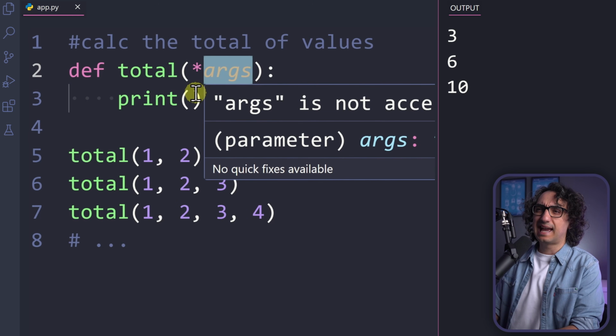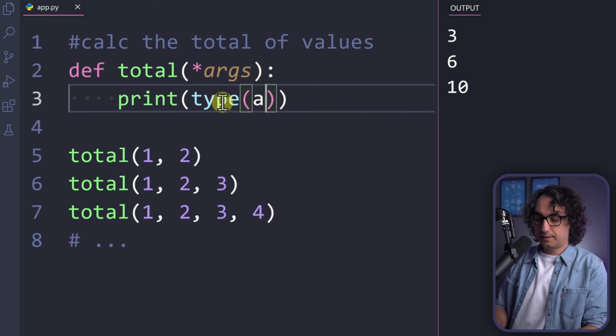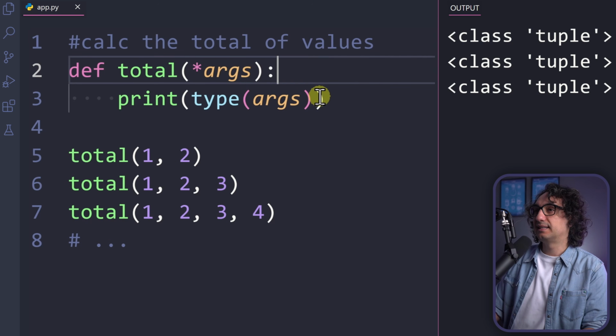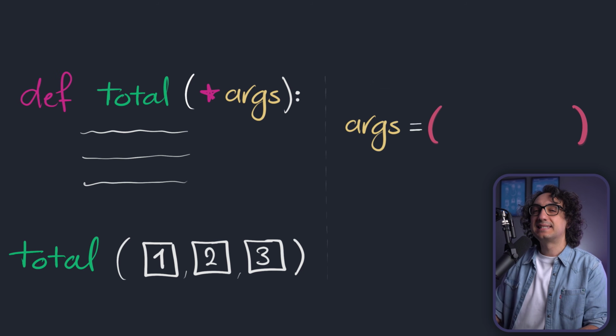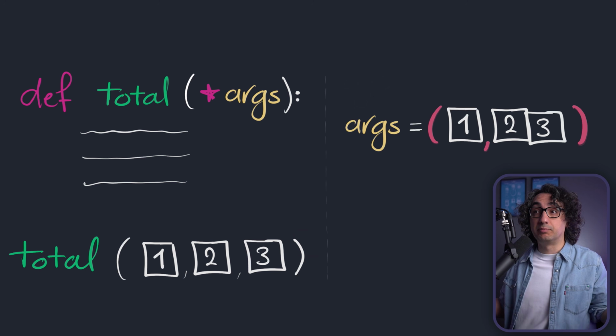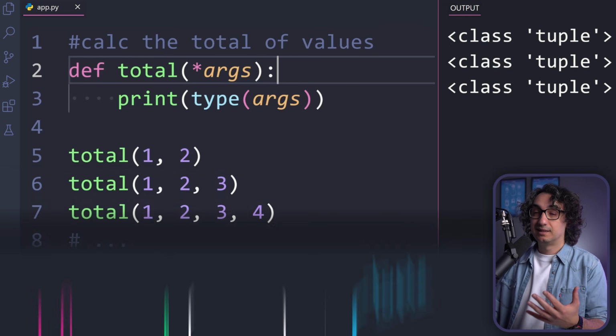So what is actually args? We can check that. If you say type and then args, let's execute it and check the type. As you can see, it is the class tuple. So that means, my friends, Python is collecting the different values inside the data type tuple. And now we can use any function or methods on this tuple like we learned before.